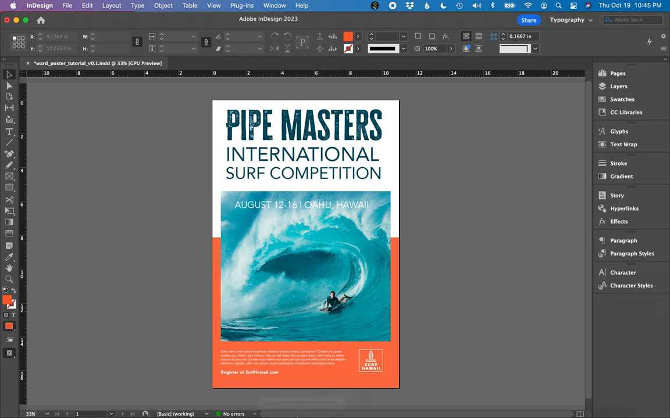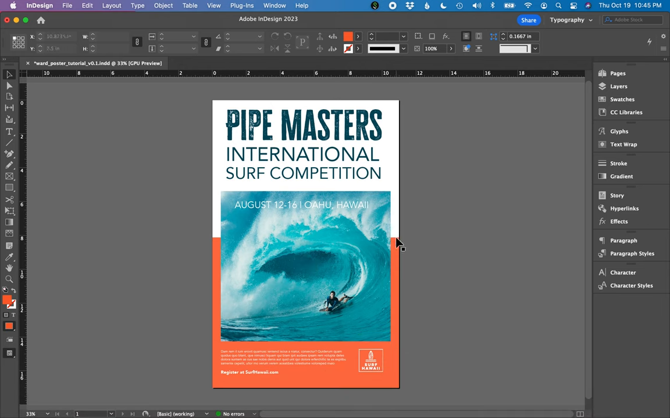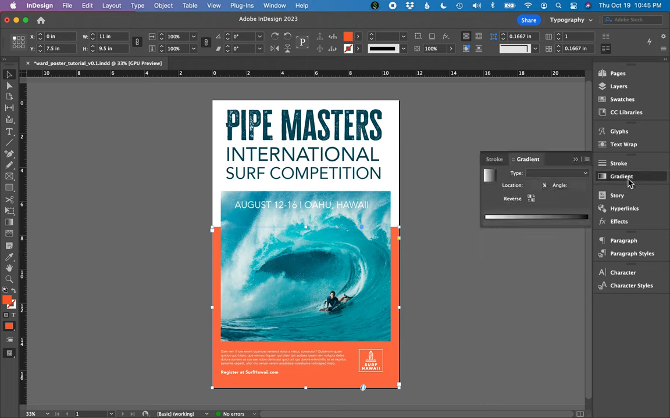One last step that I wanted to try in my inspiration, I really liked this gradient that I saw in this poster design. So instead of just having the orange, which I think the orange works, but the gradient would probably be really cool. So there is a tool called the gradient tool in InDesign. You can also find it in the toolbar on the left.